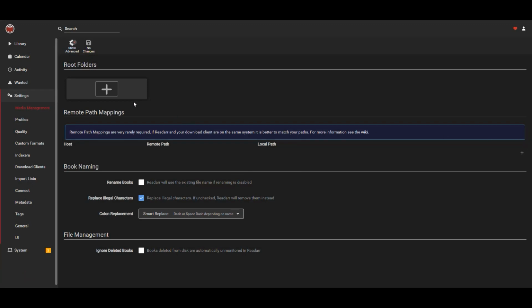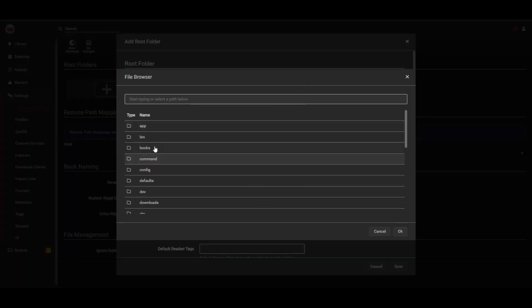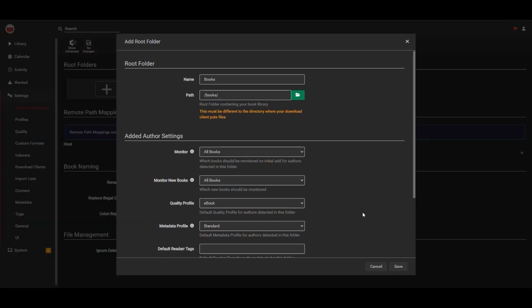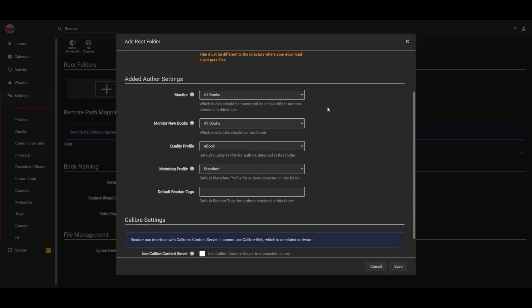The first thing we're going to do is click here on the plus sign, and then we're going to name this books, and the path that we provide is going to be /books. So we select that, and that's where we're going to have our books in the end. That's where Calibre is dropping our books, and this is going to be the final location for our books, so that's what we specify. And for the added authors, whenever we add an author to Readarr, we want it to monitor all the books.